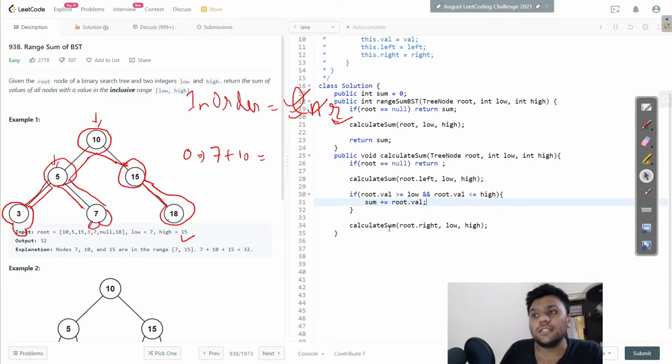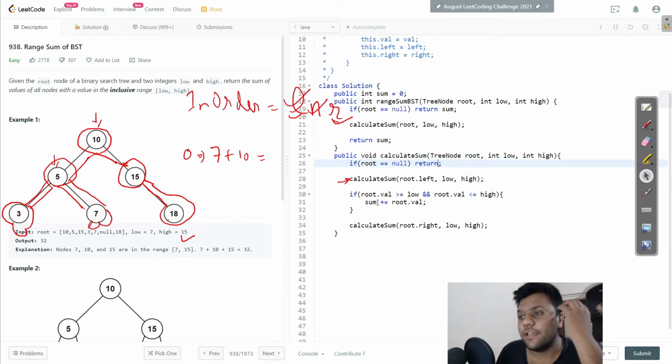So this is the code, whatever I just told you is the entire thing. What we are doing is going to the left first. Then we are calculating its node, like once we reach the 3, I will check it. If it is lower, then I will simply return it over here. Otherwise I will go for the right, and if it fits this condition, then I will add it into my sum, and that's how we're going to calculate.